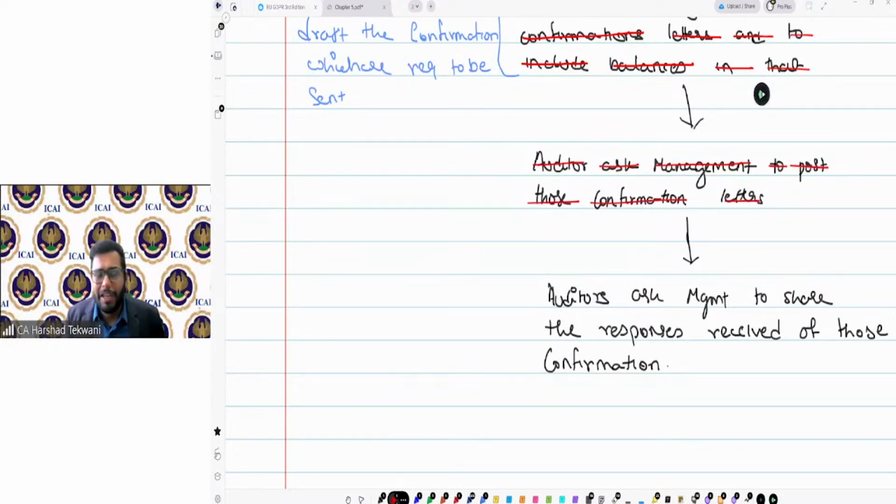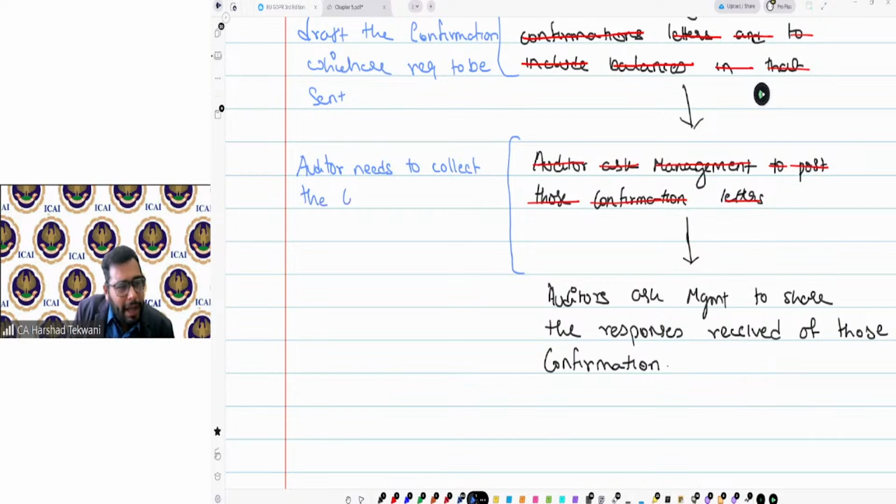If I ask management to post the confirmation letters, then how will I identify whether the address and contact details where the confirmation letters are posted are correct? So, to avoid this particular issue, the auditor needs to collect the contact information of the third party.